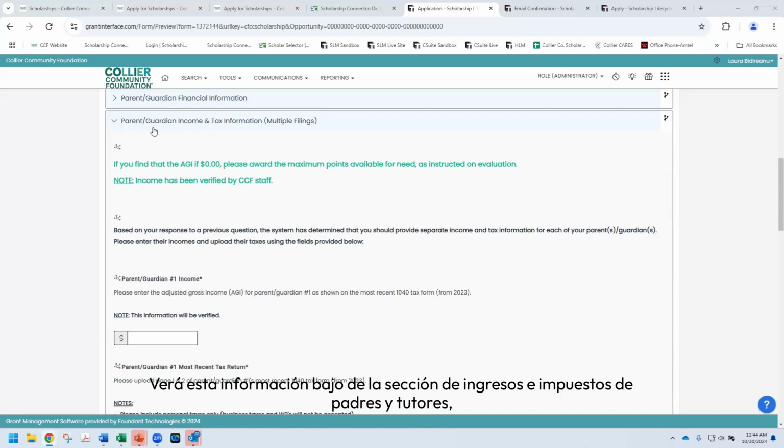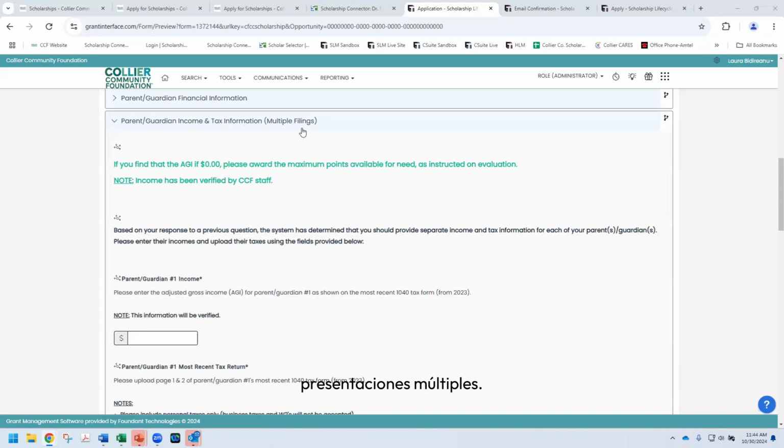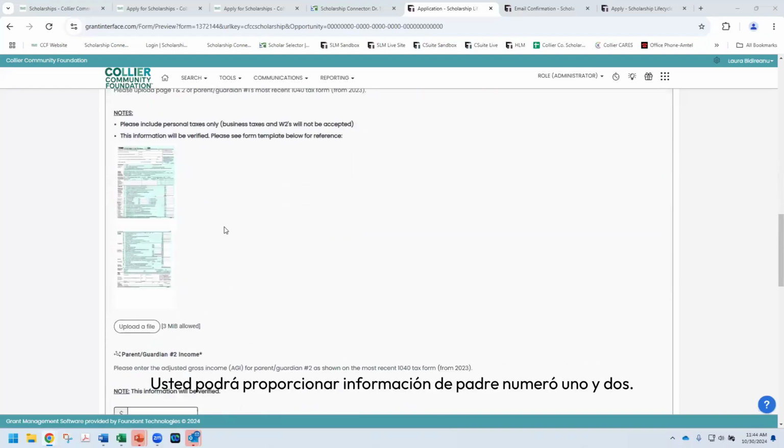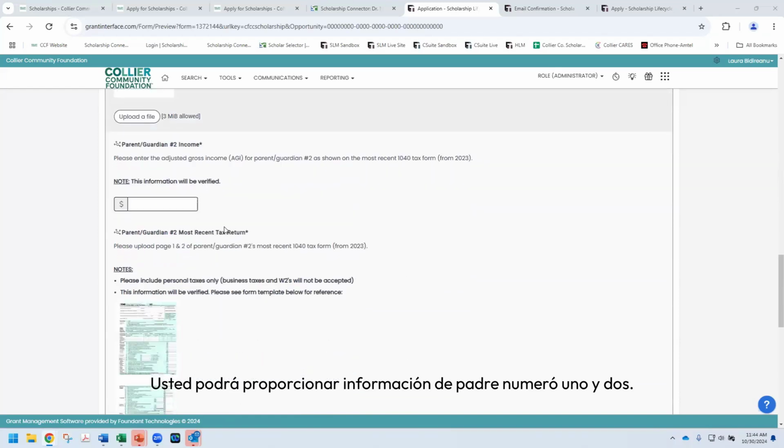You will see that under the parent and guardian income and tax information, multiple filings. You will be able to provide information for parent 1 and for parent 2.